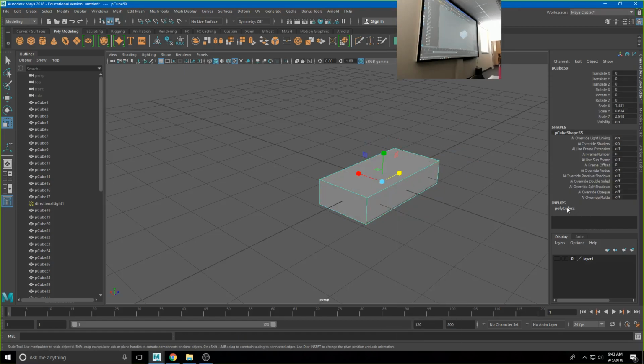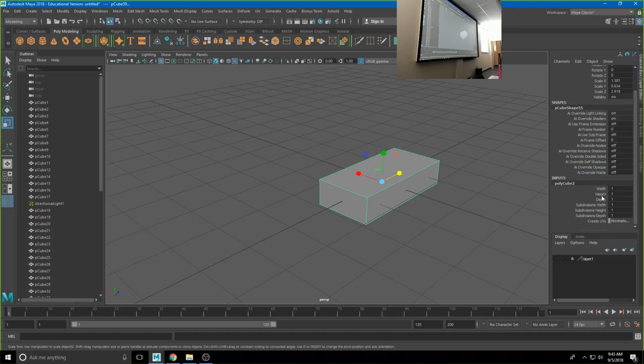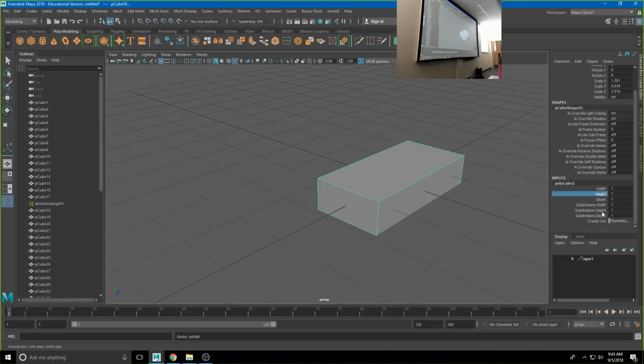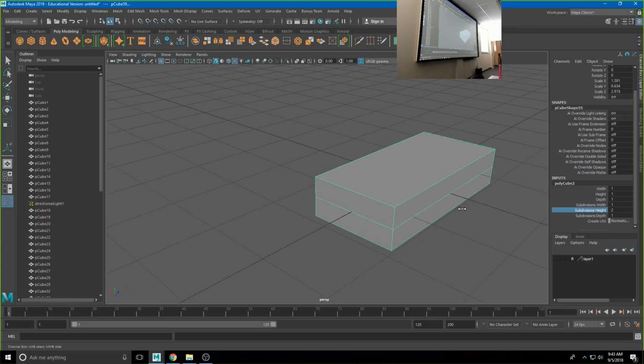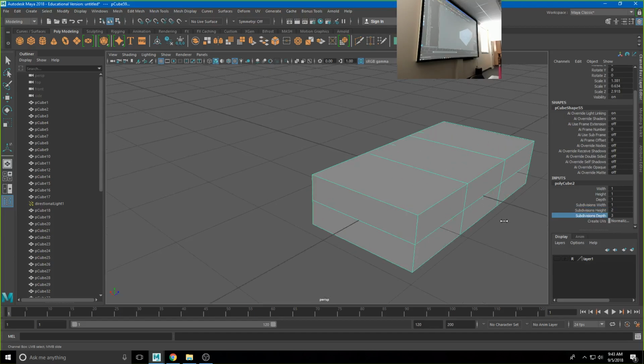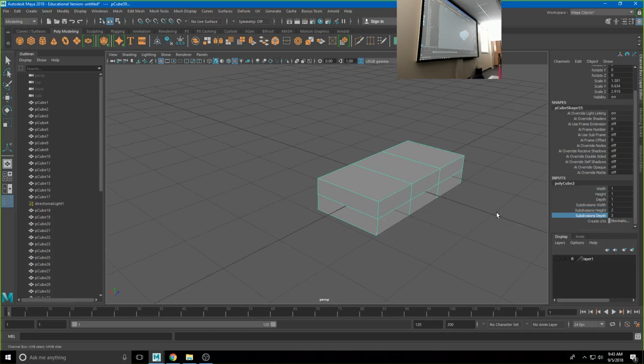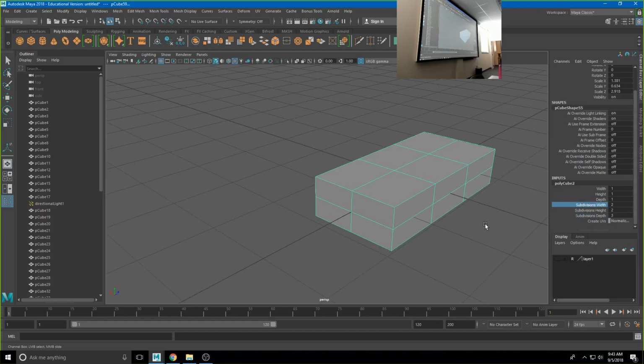So I'm going to go back to my P-Cube 2, and I'm going to do, let's say, oh, not that, I'm sorry, the subdivisions. I'm going to do one more in terms of height, okay? I'm going to do, say, two more in terms of depth, right? And then in terms of width, I'll do one.